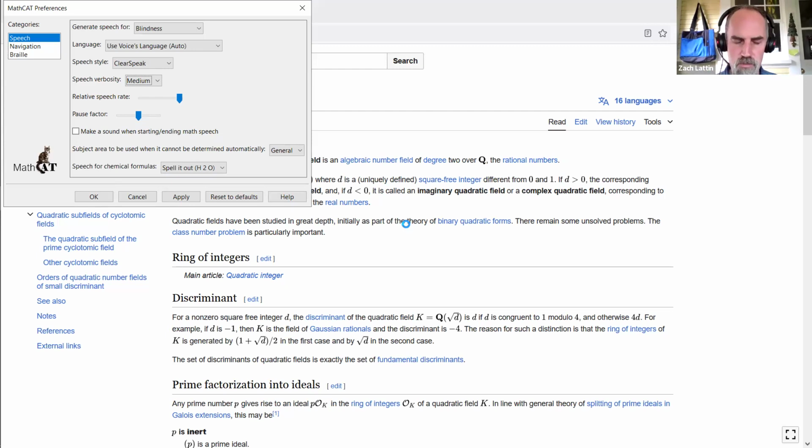You can change the speech verbosity, which I haven't played very much with. Relative speech rate is an option. You can also set MathCAT to slow down your speech. So a user like me who reads text really quickly might need math read a little bit slower. So you could slow down MathCAT's speech relative to NVDA's speech.